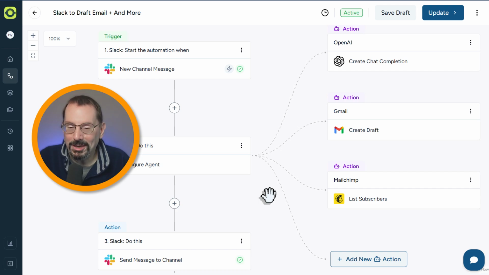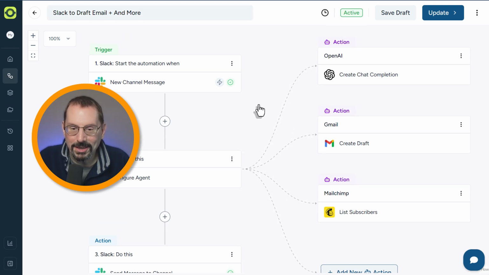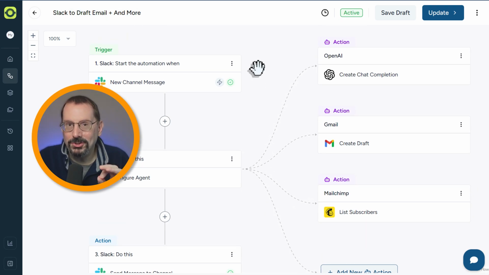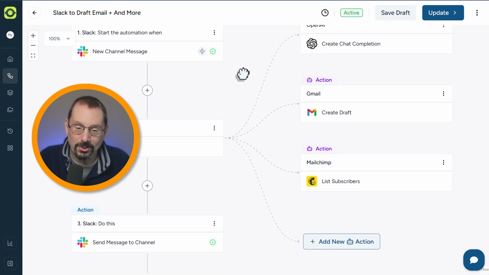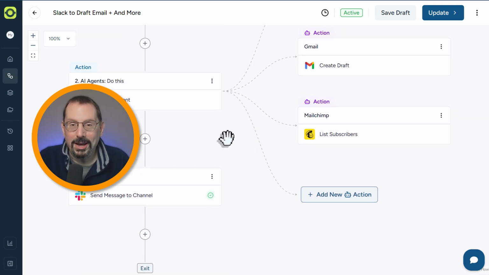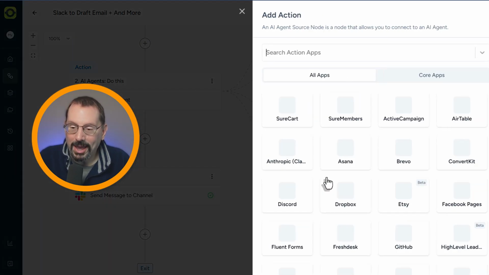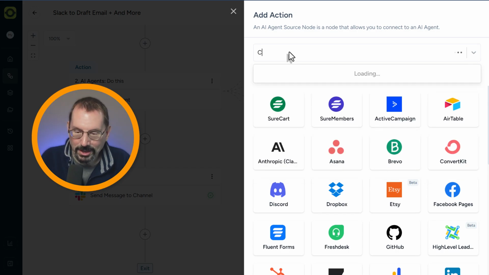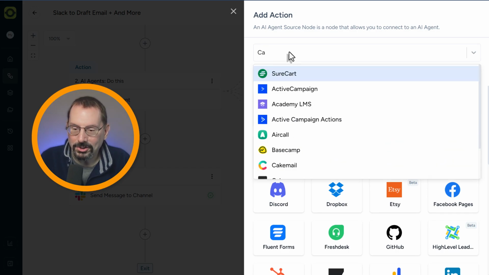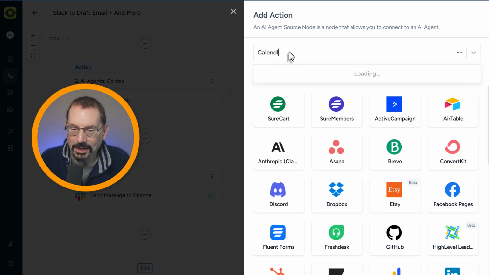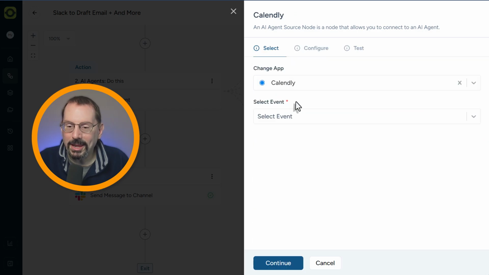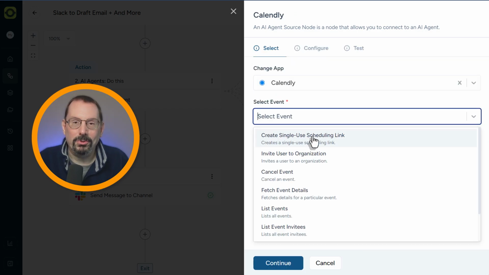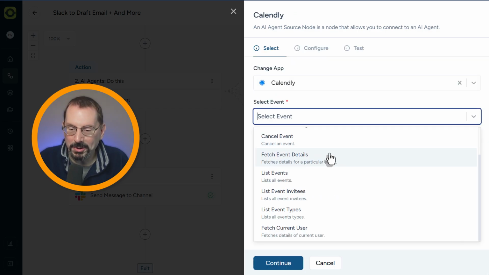So that is our Slack to draft email. And I say here and more because this is just the tip of the iceberg of what you can do here with your AI agent. For instance, you could add in a Calendly connection, right? So let's do Calendly. You could add in your Calendly event. You can schedule an email link. You can invite people. You can cancel, fetch details, a lot of great stuff that you can do here.